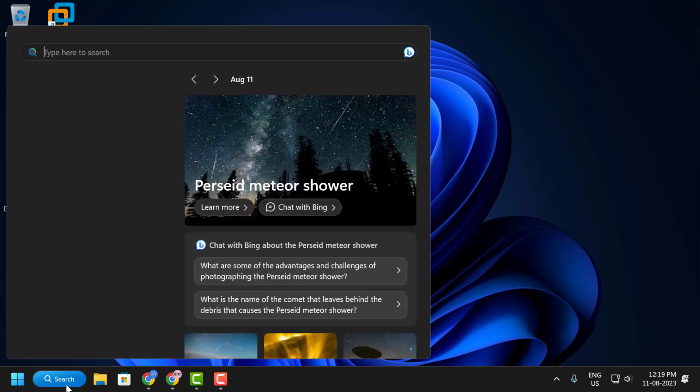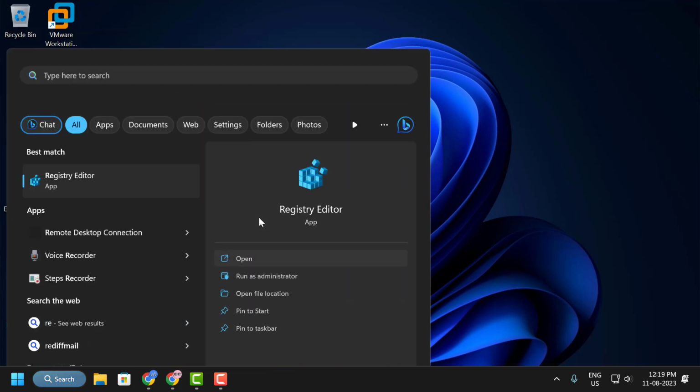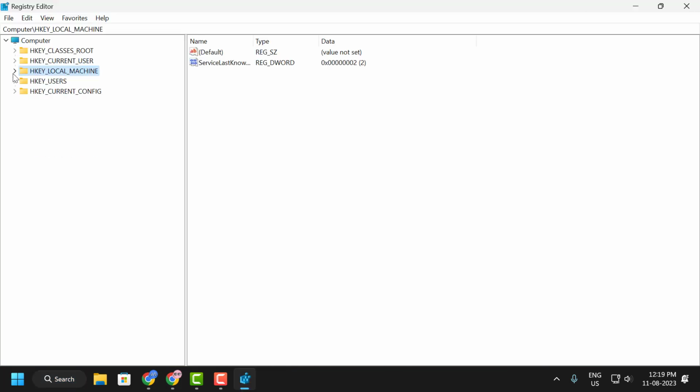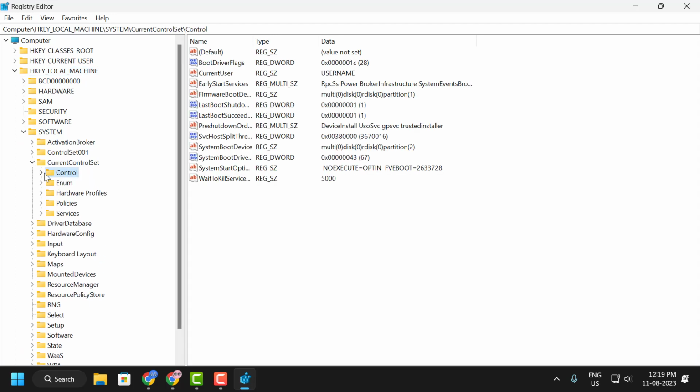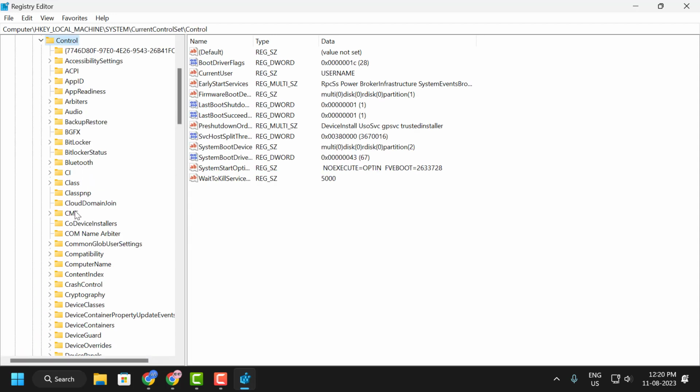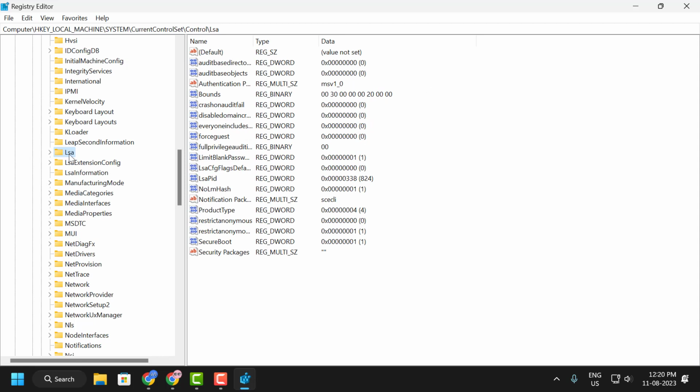Go to the search menu and type registry. Click on Open it, guys. Click on Yes. Now in the registry you just need to expand HKEY_LOCAL_MACHINE, and expand SYSTEM, and expand CurrentControlSet. Expand Control and now search for LSA. Click on the LSA, Local Security Authority.